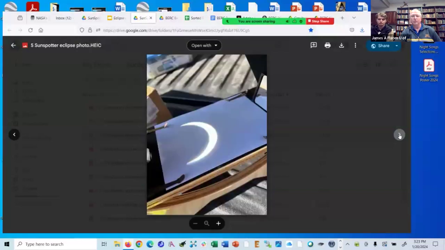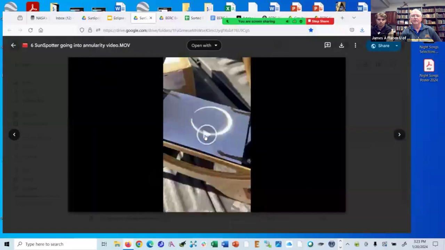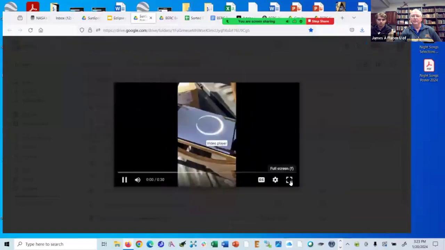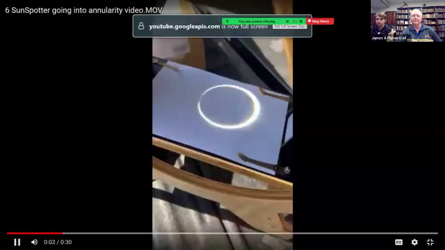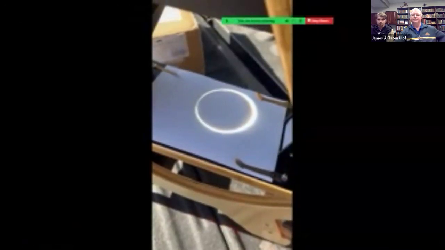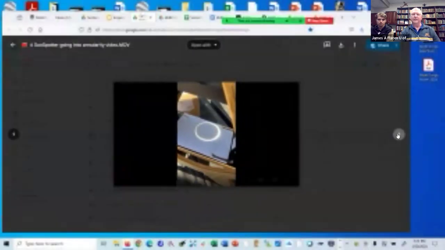In fact, let me show you just a little tiny bit of, here's a video showing it going into annularity, real time. How's the outside look? And then, of course, it comes out of annularity.